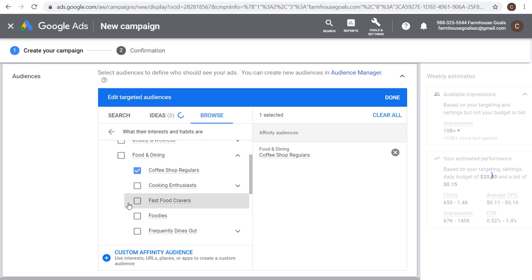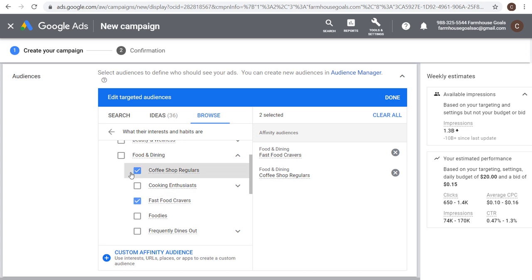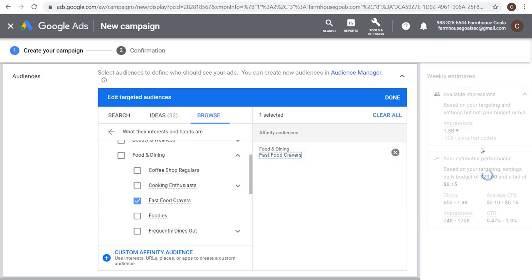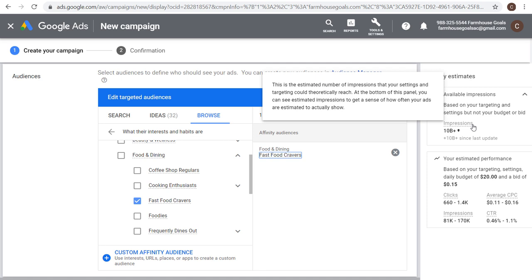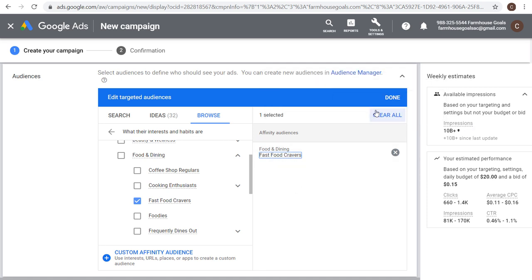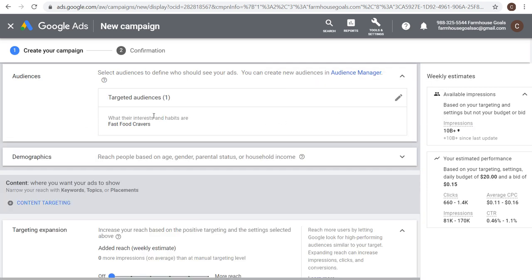Same thing with fast food cravers down here. So if Taco Bell is releasing some new type of product, they want to get that messaging out there, this is who they would target, fast food cravers. You're going to see impressions over here. So it's showing I would be targeting fast food cravers here. So we'll click on done. I'm just targeting fast food cravers, 10 billion plus impressions.